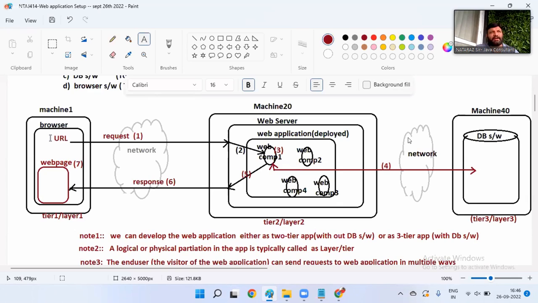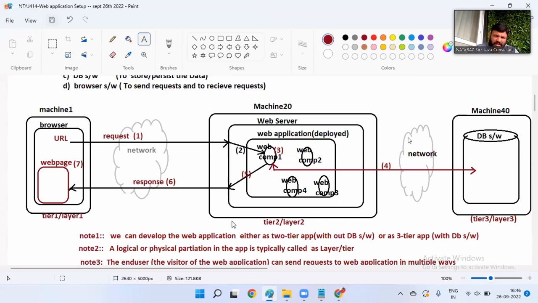The web component whose code goes to the browser for execution when it is requested is called a client-side web component. The browser is typically called the client, right, boss? What are the examples? HTML files, JavaScript files. JavaScript code is executed by the JavaScript engine of the browser. HTML code is executed by what? The HTML interpreter of the browser. Are you understanding my statement?